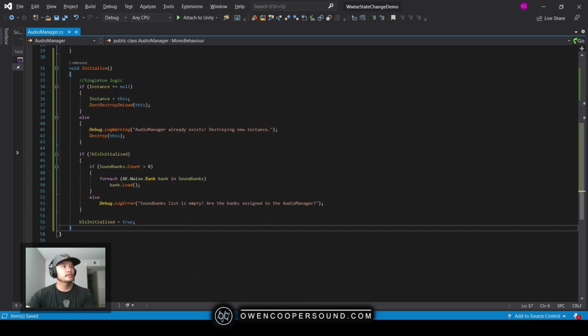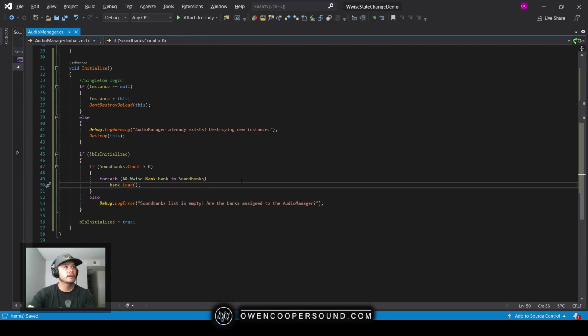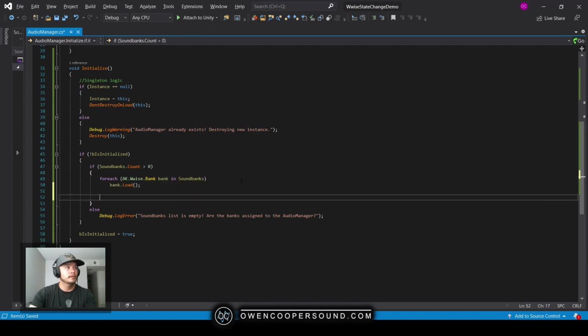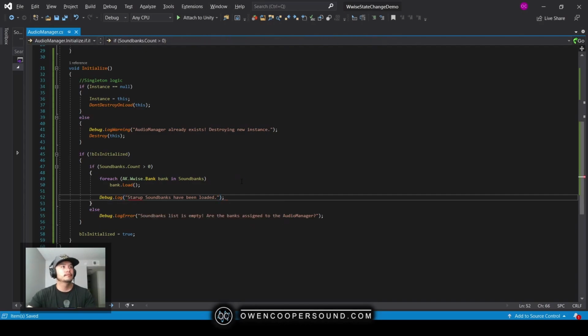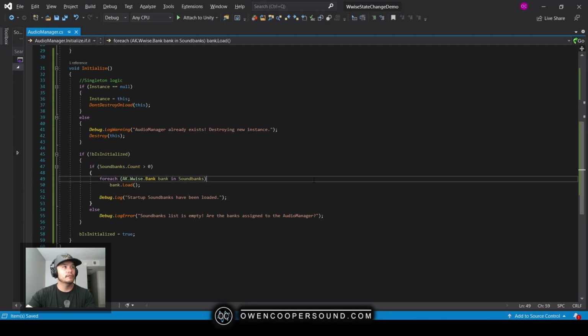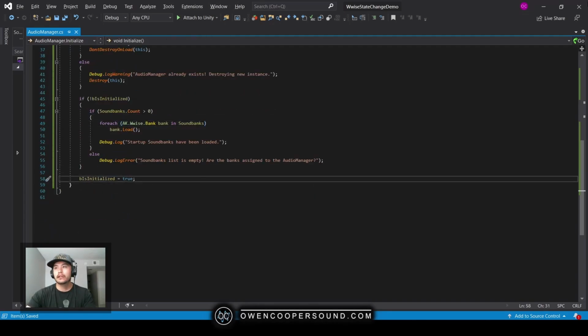And I guess we could in here also put a Debug.Log, just saying start up sound banks have been loaded. Just so that we know that that ran, I guess. Okay.